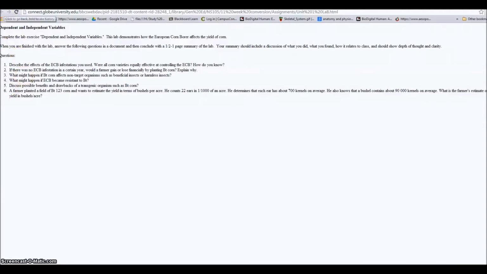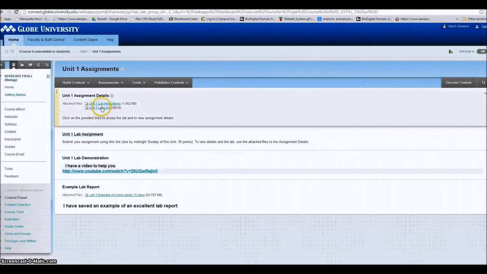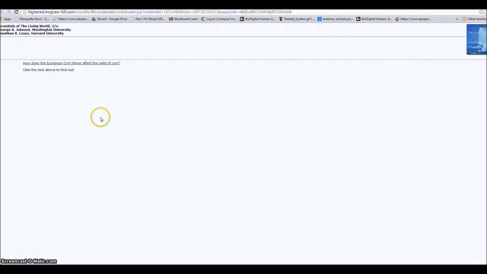Okay. And then the lab link actually takes you to the virtual lab. Some weeks you will not have a lab. You will have a written assignment instead. It will take a while for the lab to load.